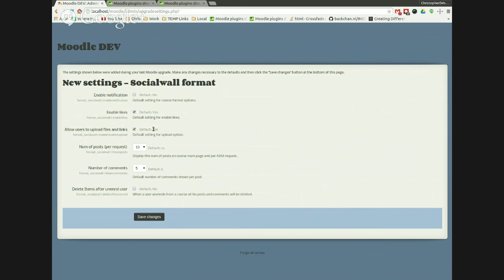Enable likes. Everyone likes to like something, so that's the popularity of Facebook, I guess. I would leave that turned on.